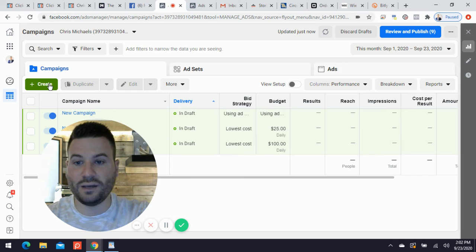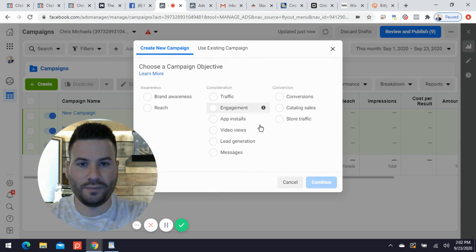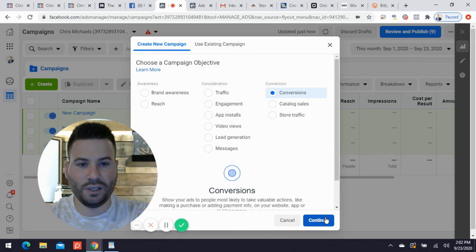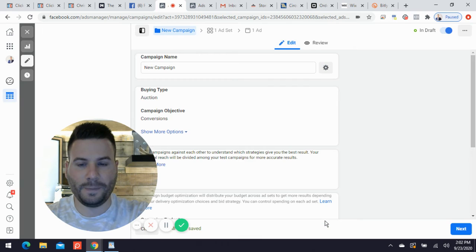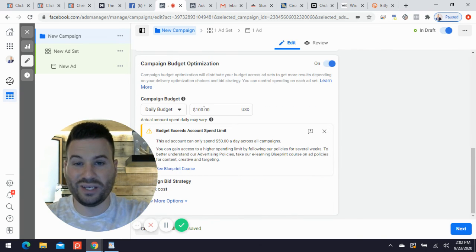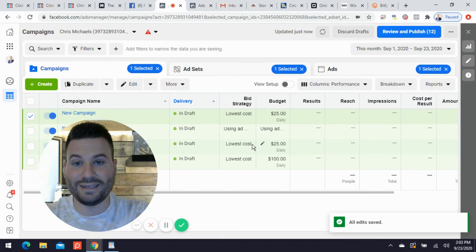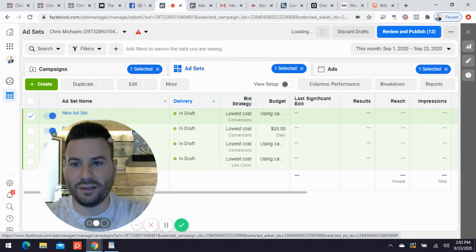Then we're going to create a new campaign and select conversion. Right here. And then continue. And make sure that you are selecting your daily budget. For us, I don't like to spend less than $25 a day. And then once you do that, you're going to go into your ad set tab again. I'm just walking you through setting this ad up.